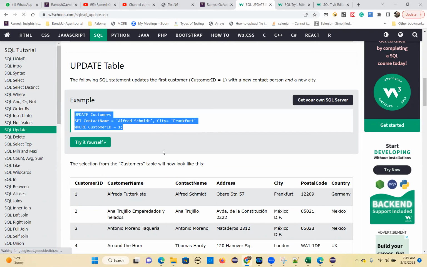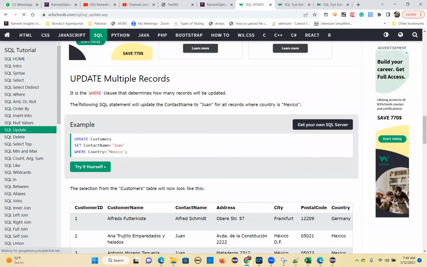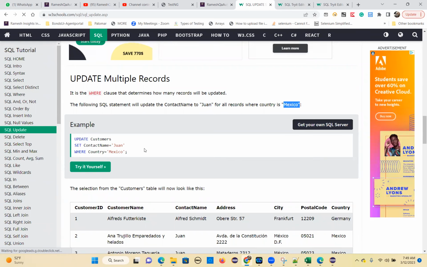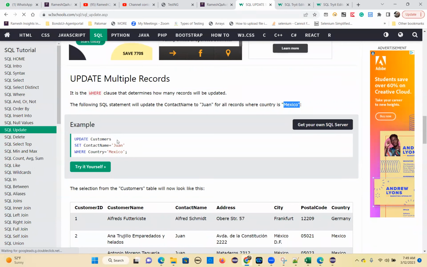Now let's see how to update multiple records. It is the WHERE clause that determines how many records will be updated. The following SQL statement will update the contact name to Juan for all records where country is Mexico. You're going country-wise, and there are many records for Mexico, and the contact name in all of them will be updated to Juan. So you have to be very careful.